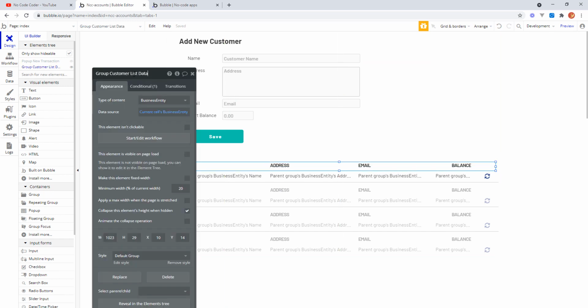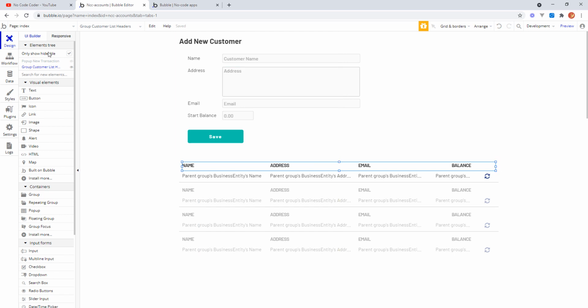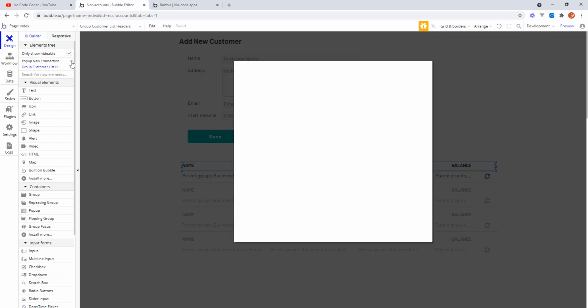Again, I'm going to change the name of this, customer list headers, I'm going to call that. We set it so that this element is visible on page load is not ticked. So the minute you set that, it gets put in here under only show hideable, and that's the reason it's been shown there. If you click the eye, watch it disappear, just leave it on there. The pop-up, if you want to show or display it, you just click the eye and you can toggle that on and off as you want to work with it. So that just makes it really easy to do that.